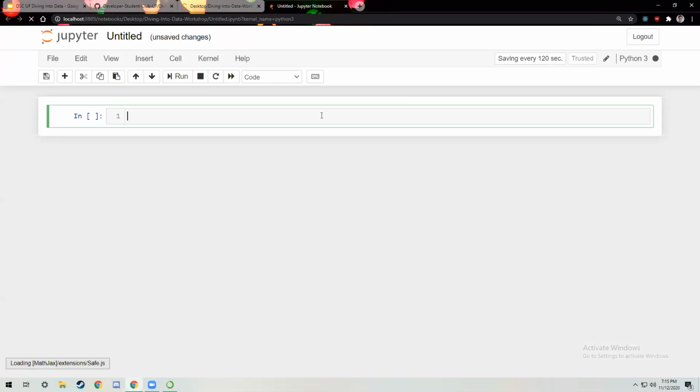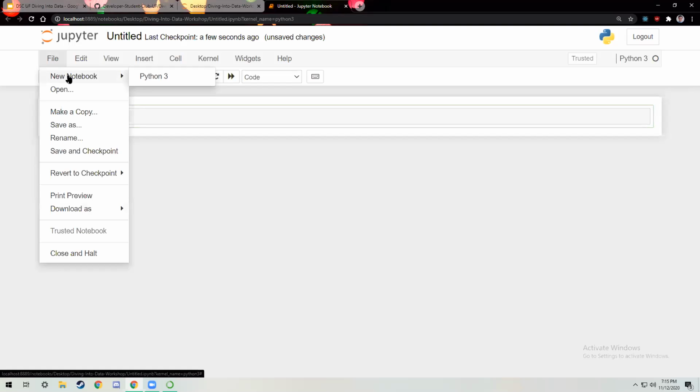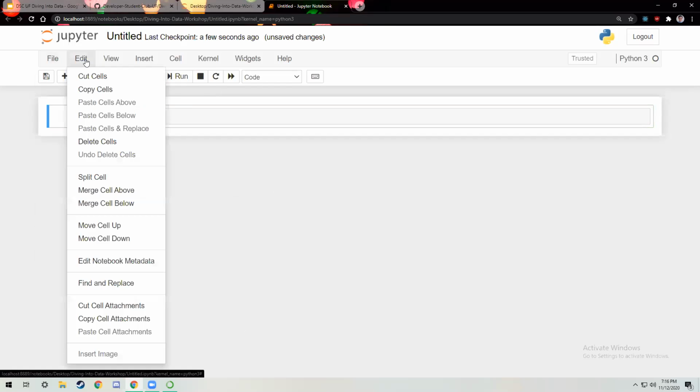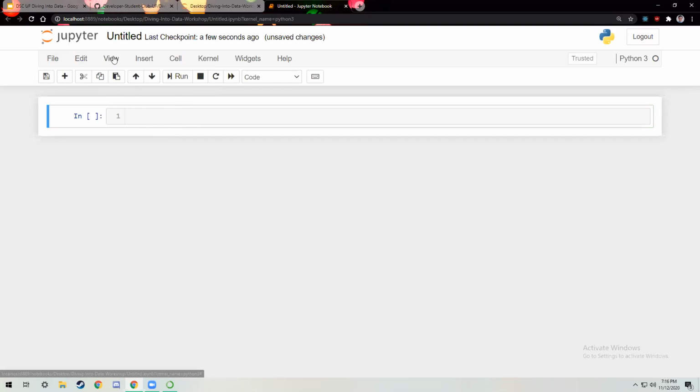So I'm going to select new Python 3. That's our kernel. And this is what a Jupyter Notebook looks like. So let's look at what some of this says. You have your file, you can do a new notebook, open, copy, save as, all the usual stuff. You can download it however you want. You have edit, which lets you cut, copy, paste, delete. You can merge and split cells, I'll explain what that means. You can move cells up and down, find and replace, the normal stuff.